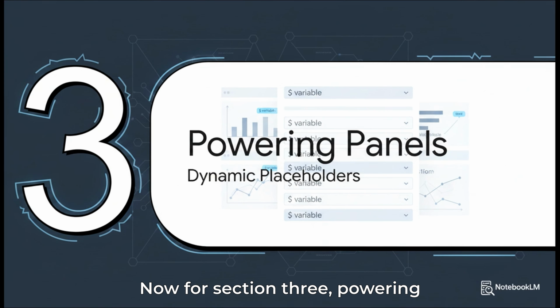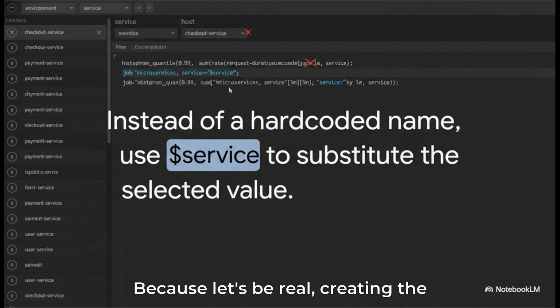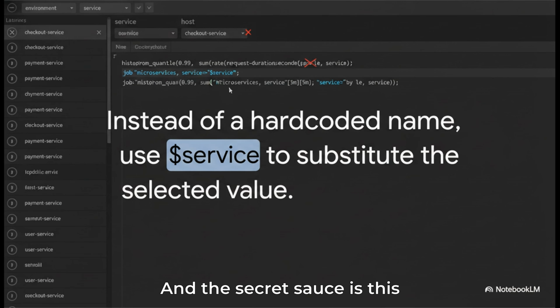Now for section 3, powering panels with variables by injecting dynamic placeholders. Because let's be real, creating the dropdown is only half the battle, right? Now we actually have to wire up your panels to use it. And the secret sauce is this specific query syntax right here. Instead of typing out a hard-coded application name like app equals payments, you use a $ followed by your variable name. So in this case, app equals $service. When a user selects a specific service from the dashboard header, Grafana automatically swaps that value right into the query. Instantly, every single panel on your screen pivots to reflect exactly what you selected.